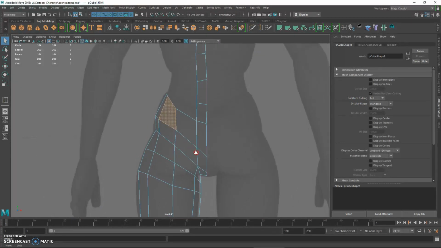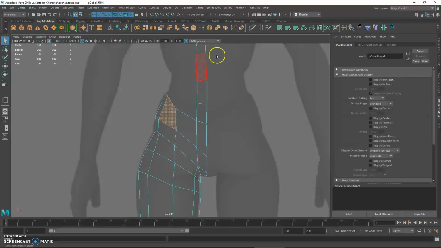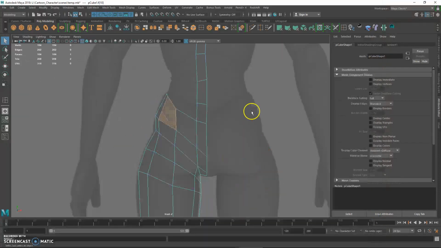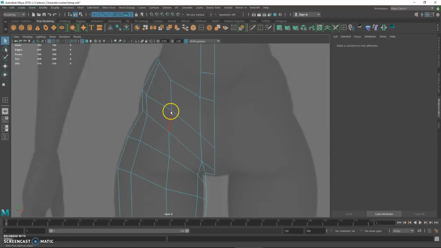It's easier to trace. And if you look at the buttock shape, there's going to be a line pretty much like this, as compared to this V shape. So let's arrange all these lines. Vertex mode.